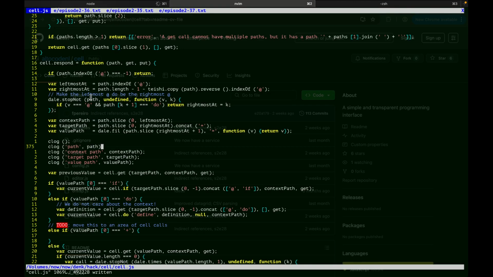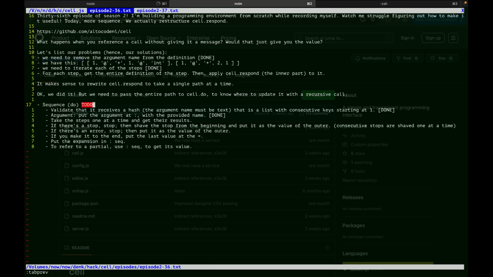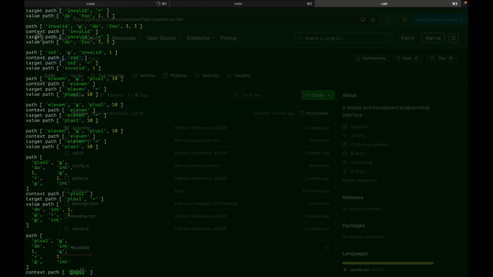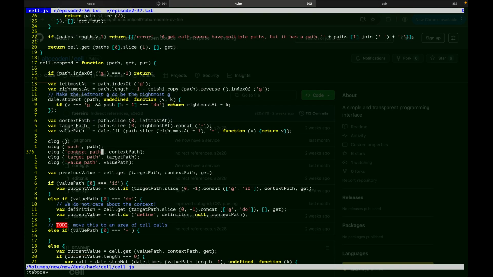Okay, so back to our problems. I'll just close these. These are the notes from the previous episodes. This is the last episode. So we already did the definition part, but I don't like how we implemented this.